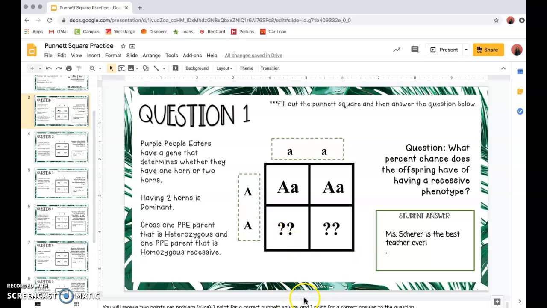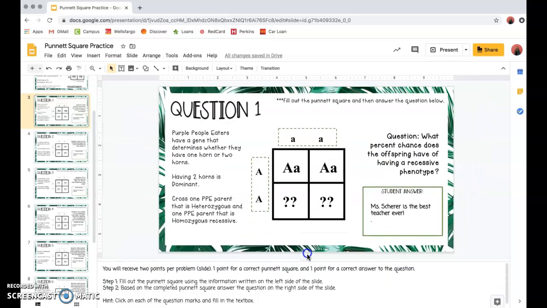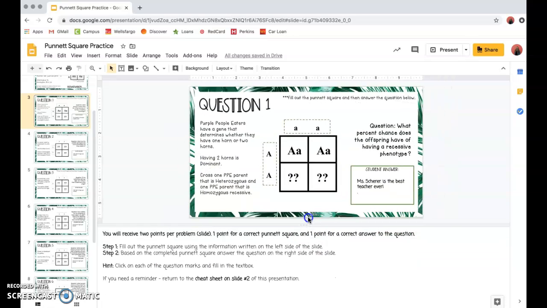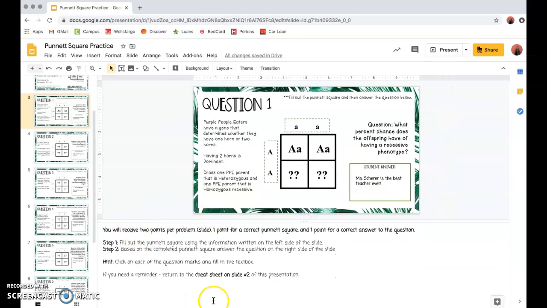If you forget these instructions, you can click on these 3 dots here and scroll into the notes at the bottom, and I have left a copy of the instructions for you there as well. It reminds you of the points for the scoring.